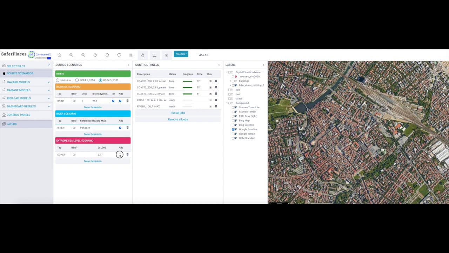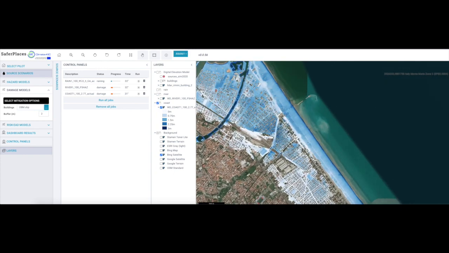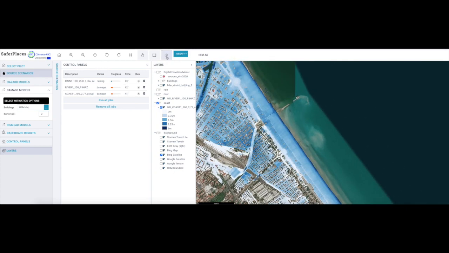The submission of generated scenarios is done just by clicking the Add checkbox. The user can run all the processes by clicking over the dedicated button, or just activate a single simulation. The single process starts and the user can follow the stage of processing. After a few minutes, the user can display the first results related to water depth and damage assessment of the scenarios.